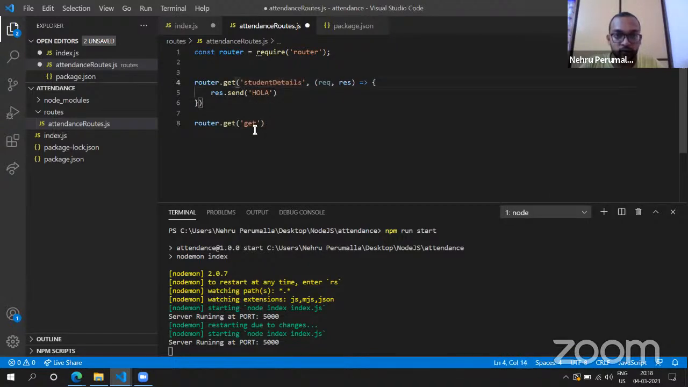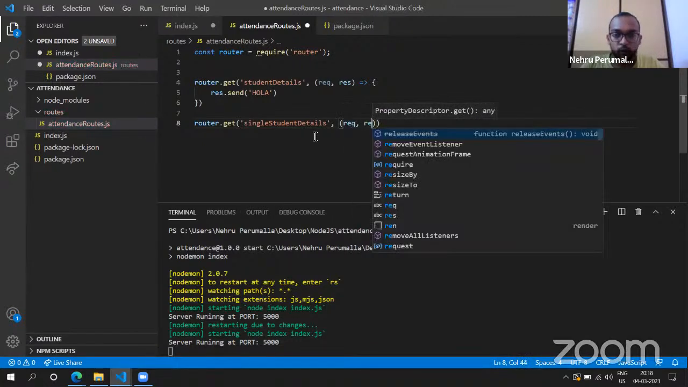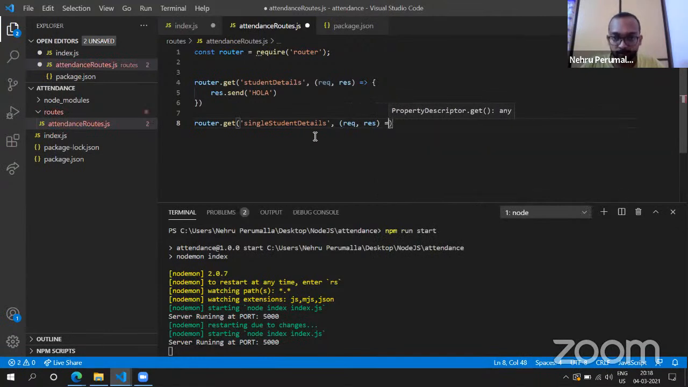Instead of, like, I will take student details. Single student detail. Okay. So again, we'll have some callback function which has two parameters, request and response. So this also we'll keep empty.